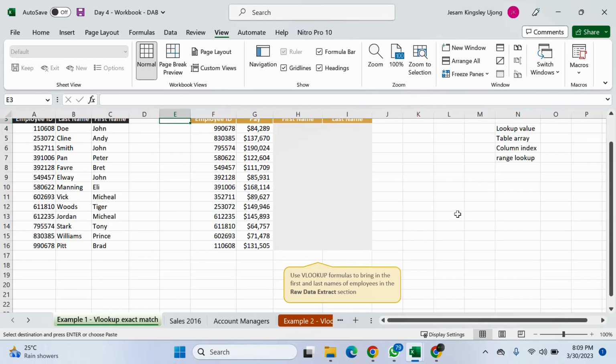The lookup functions are functions used to bring, if you want to get data related to a data from another data set. Okay, for example, let me just be practical.